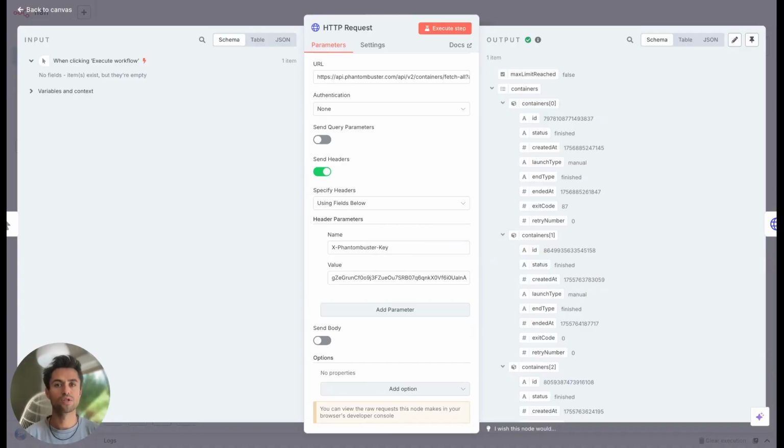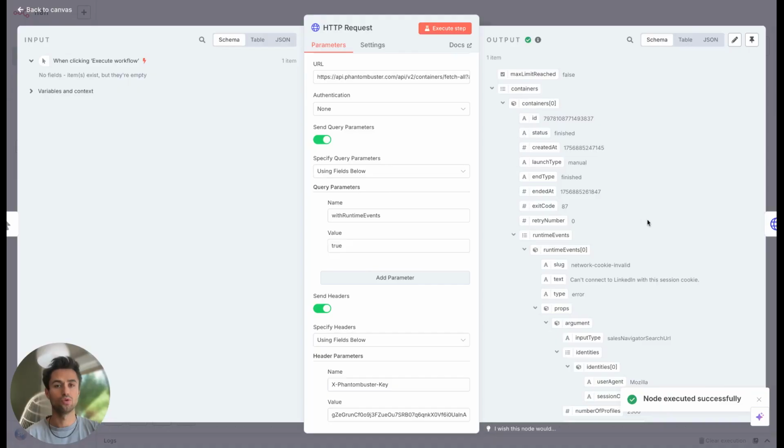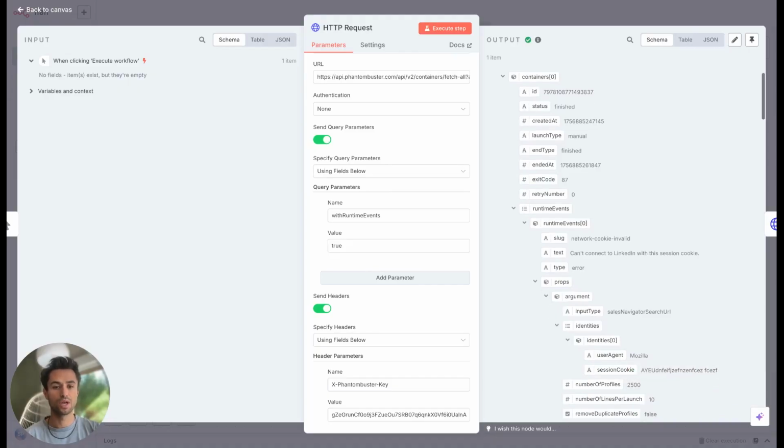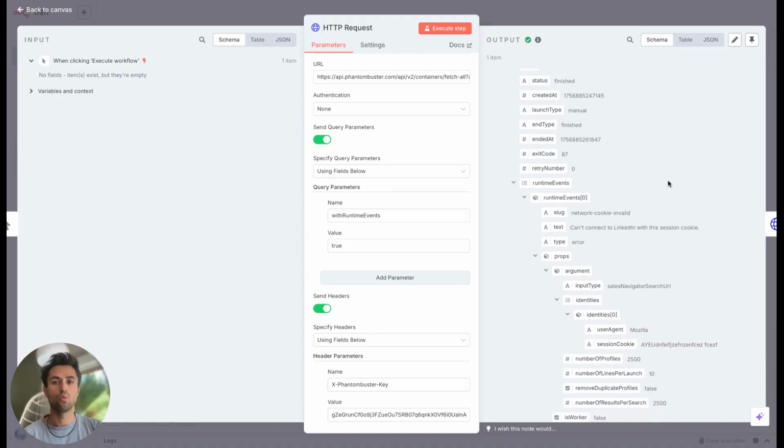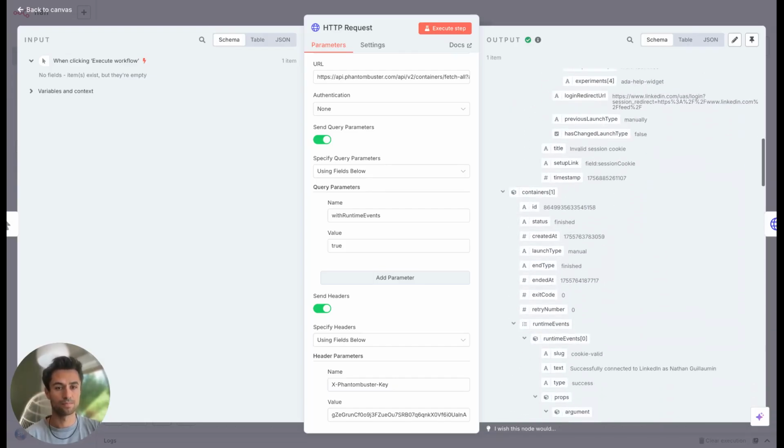You can see that I was not requesting the runtime events, so we can try to do it now. It's also very simple and straightforward. I will select send query parameters, and in the name, I will write withRuntimeEvents, and as a value, I will set true. Now, if I execute step, I will have the details of the runtime events. So the node was executed successfully, and you can see that I have the runtime events with each of the logs.